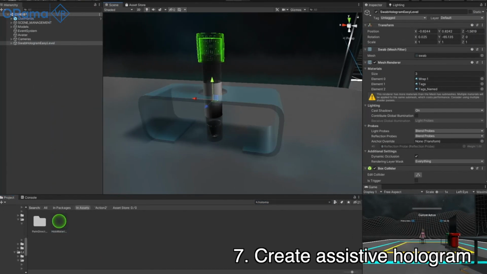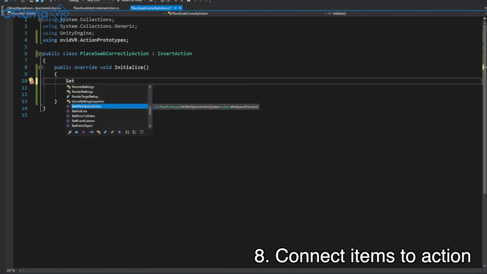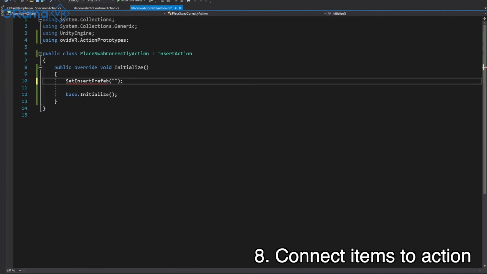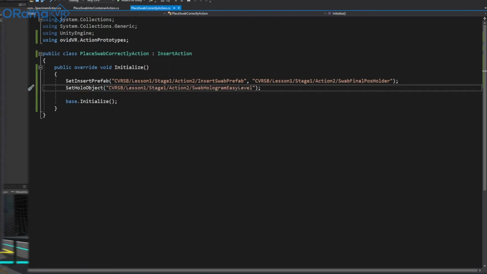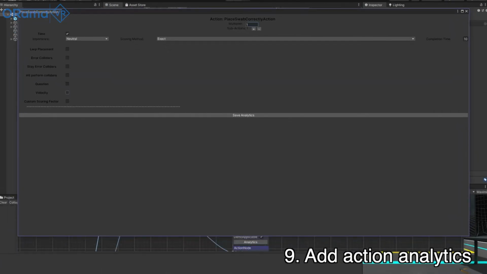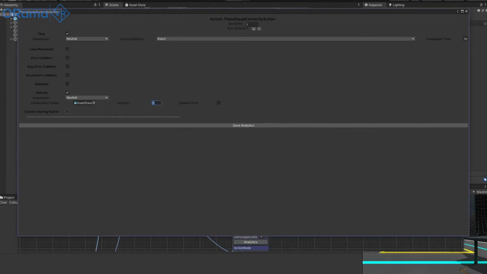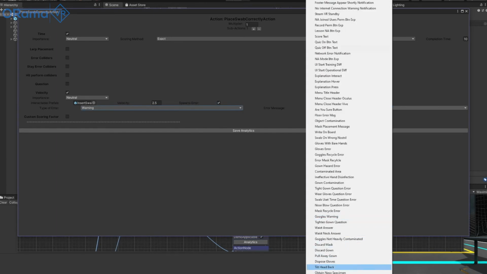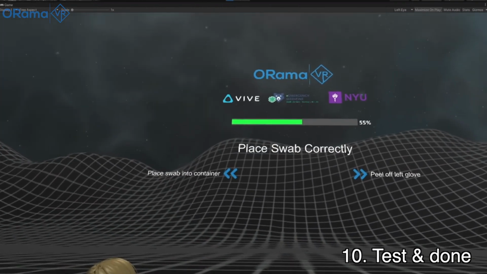Create a holographic indication for the action. Add all items to the action script. Add user analytics for the new action. Action is ready.